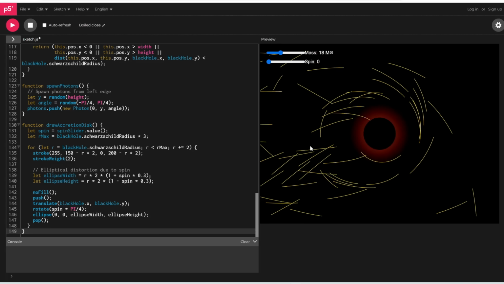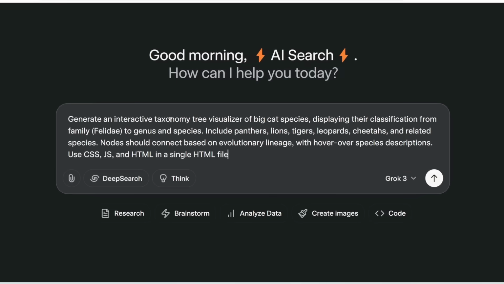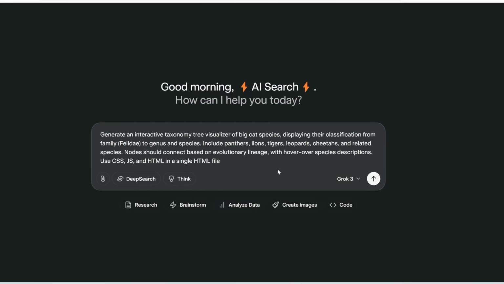All right, I'm going to start a new chat. Generate an interactive taxonomy tree visualizer of big cat species displaying their classification from the family Felidae to genus and species. Include panthers, lions, tigers, leopards, cheetahs, and related species. Again, use CSS, JS, and HTML in a single HTML file. So again, I'm going to turn on this think feature and click generate.